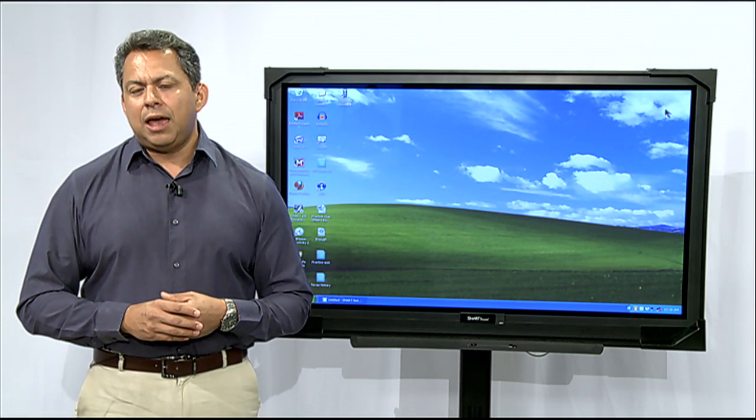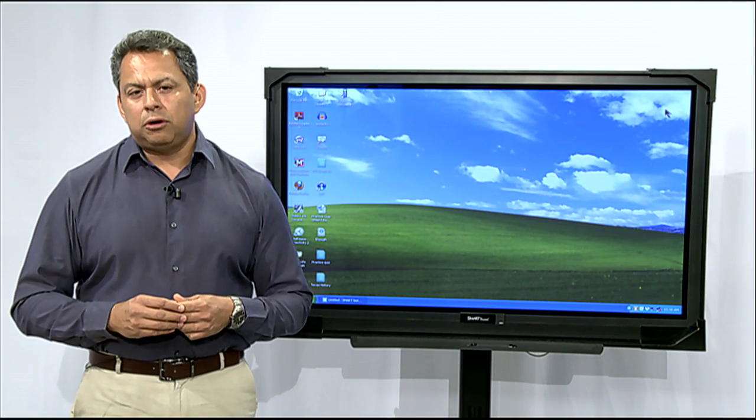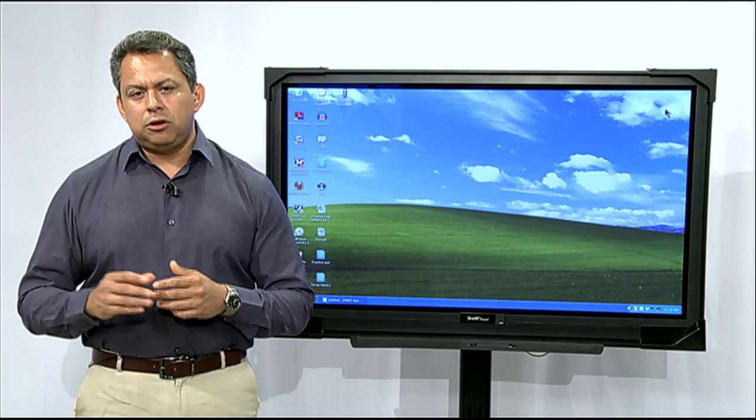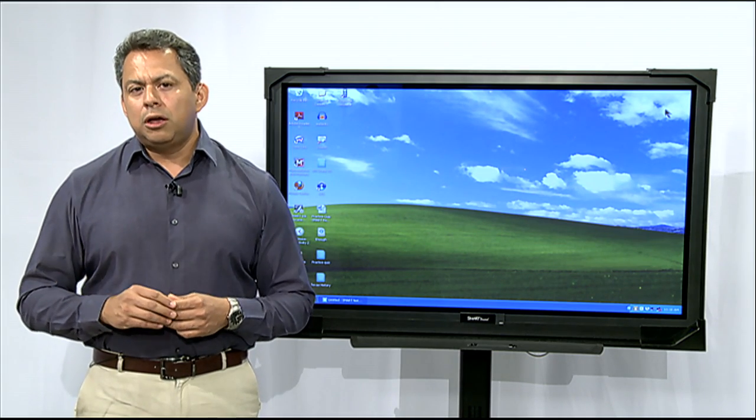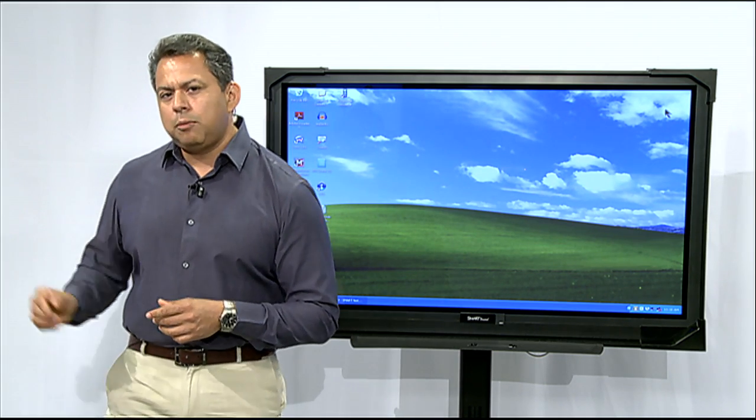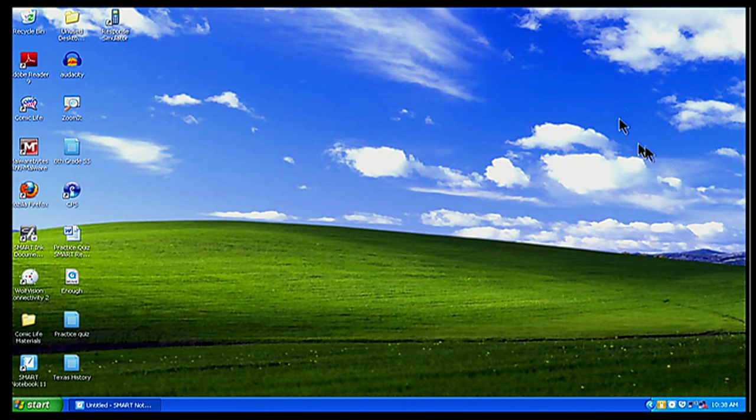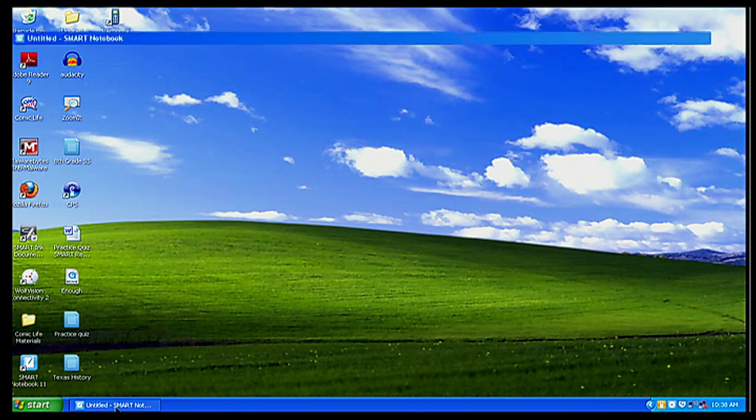So let's take a look at the Smart Activity Builder and show you how that actually works in your classroom and how to build your own customized animation. So let's go back to my computer screen over here. I'm going to open up my Smart Notebook file.